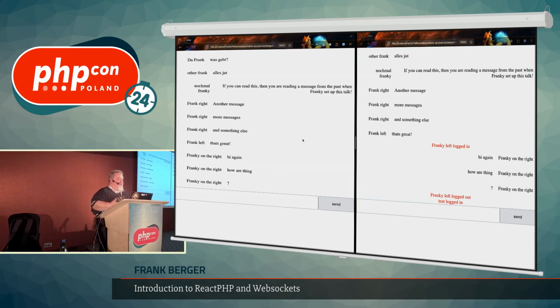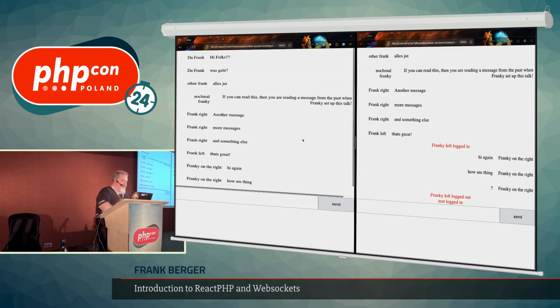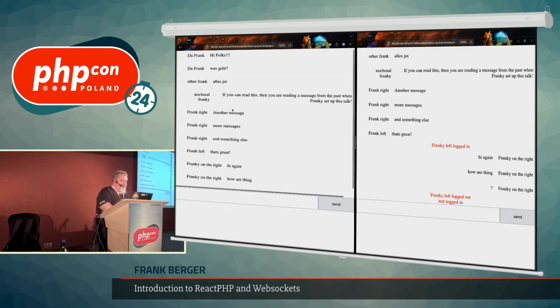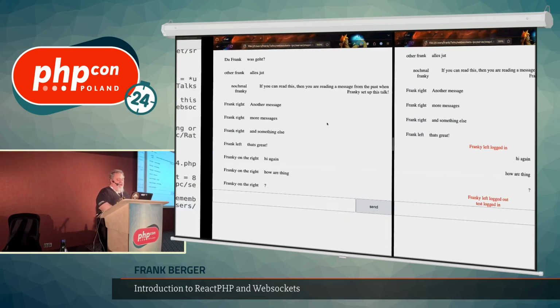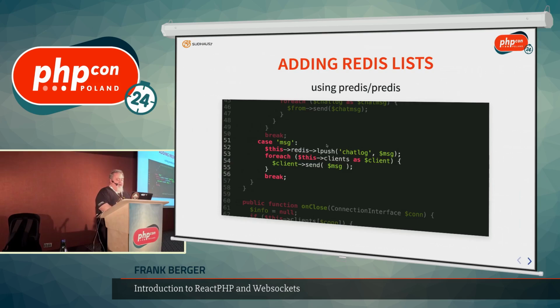So this is the proof that in my Redis there were already some messages. You even said it here. If you can read this, then you are reading a message from the past, when Friendly set up the talk, like last night. I didn't send any timestamps, otherwise you would see that was last night. Right. This is an option to add a backlog. This is something I actually did in production, and it worked really well.